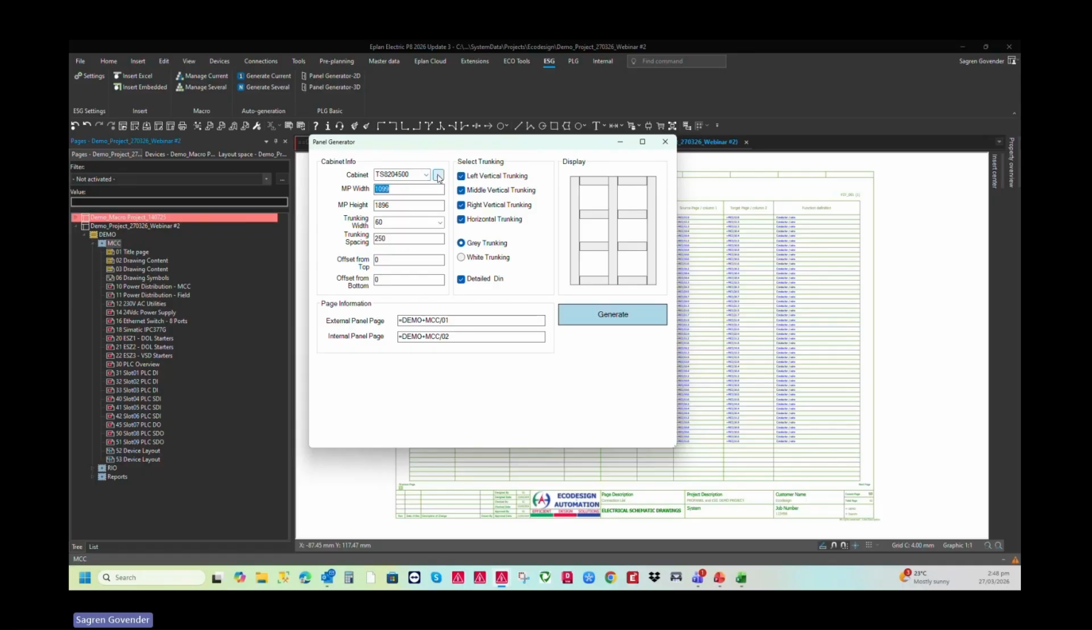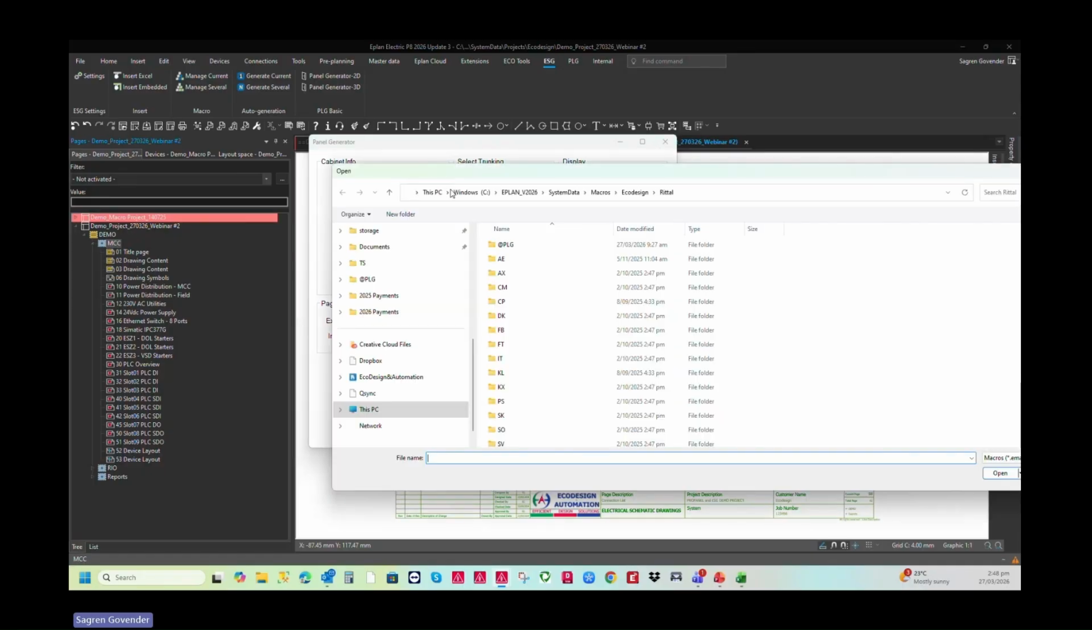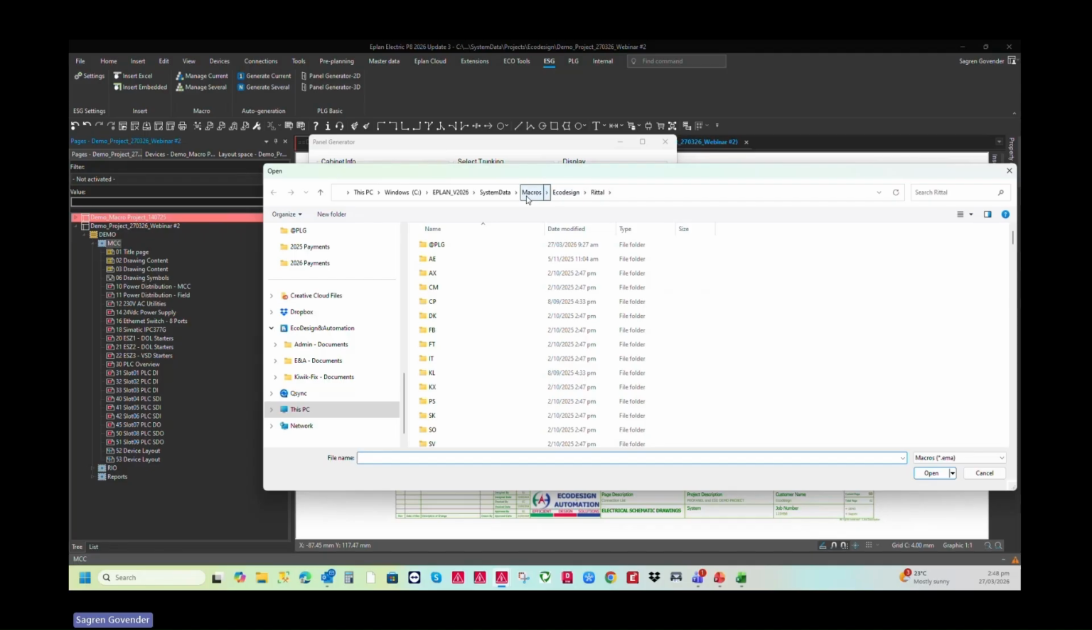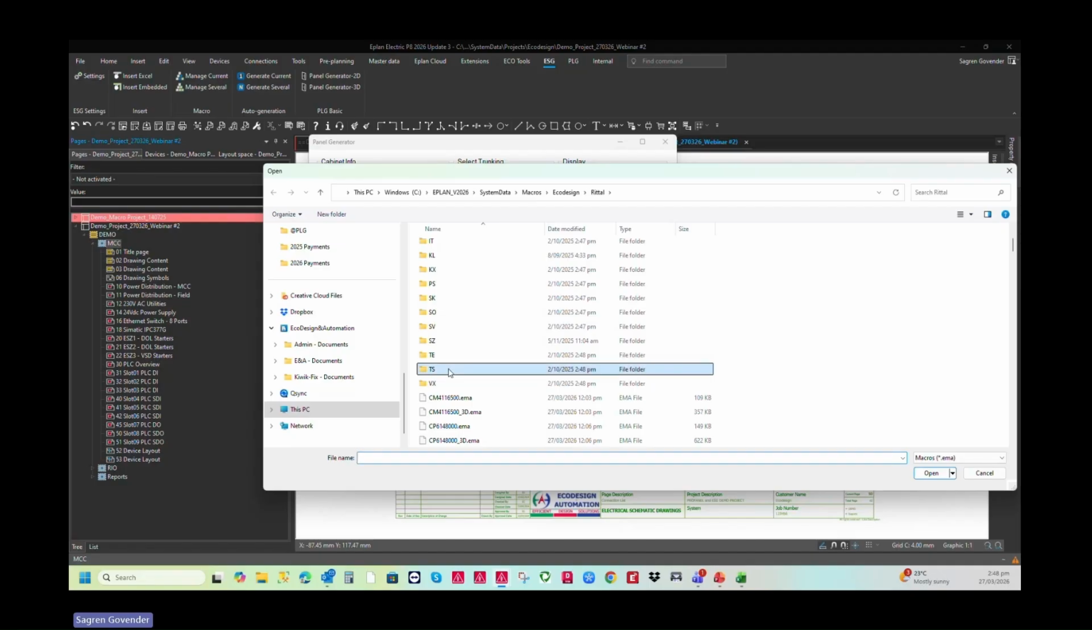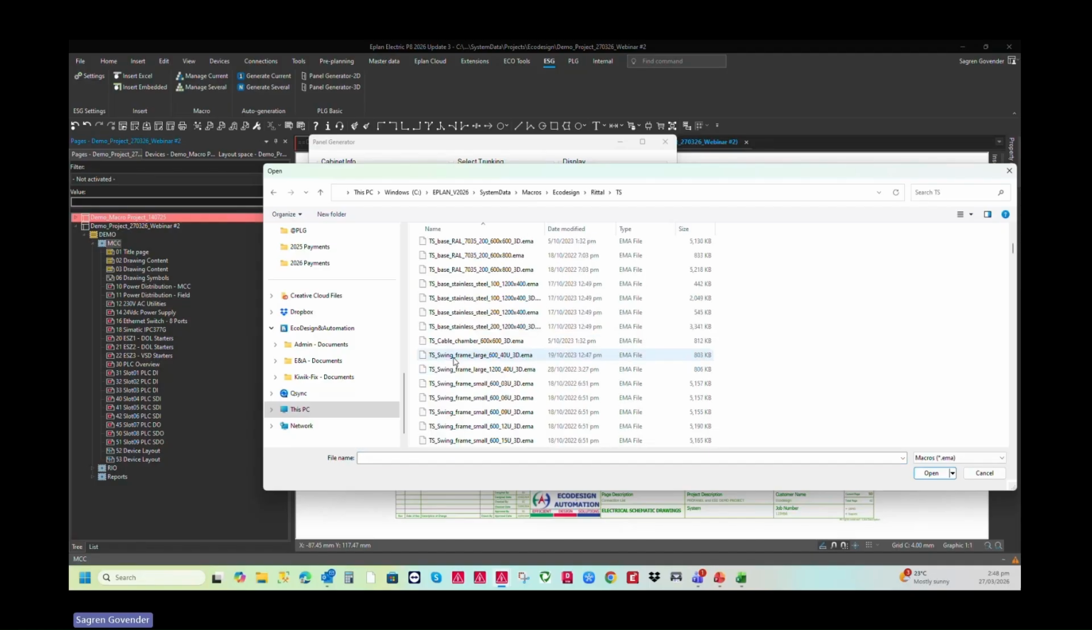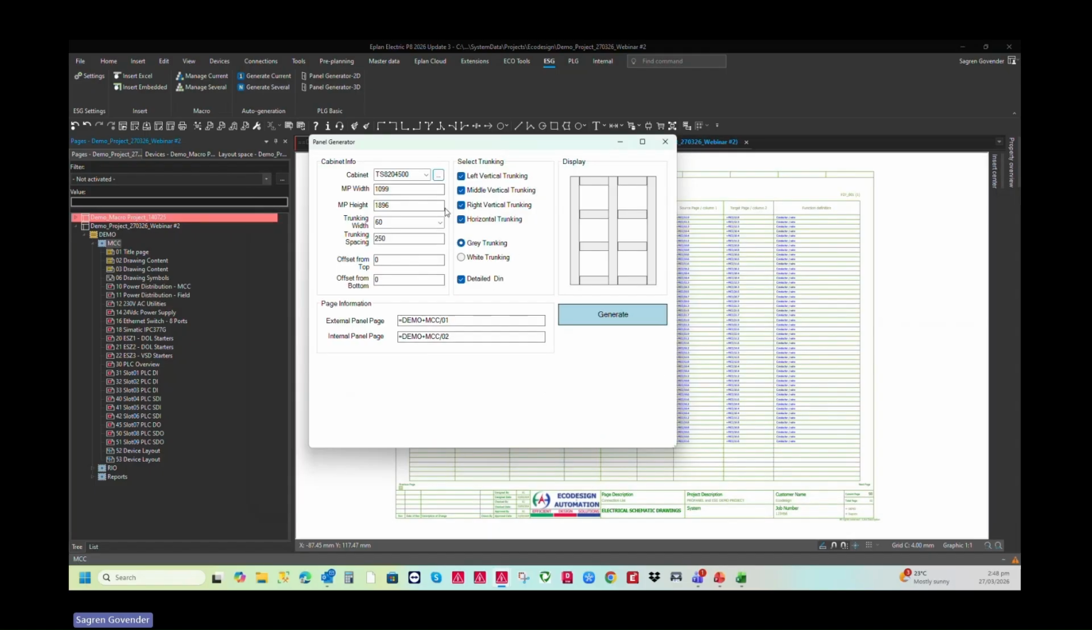If I click on the three dots in here, I can browse to where my macros are created. So these are my macros, Ecodesign, and these are all the retail macros that I have. If I go into, for example, TS, I can see all the macros in here. And the way you get these macros is by downloading them from the data portal. So if you're looking for an enclosure downloaded from the data portal, these macros automatically get placed into your master data, into your macro folder. You just need to browse for the macro. If it's a 2D panel, of course, we'll browse for the 2D macro. If it's a 3D panel, you need to browse for the 3D macro.